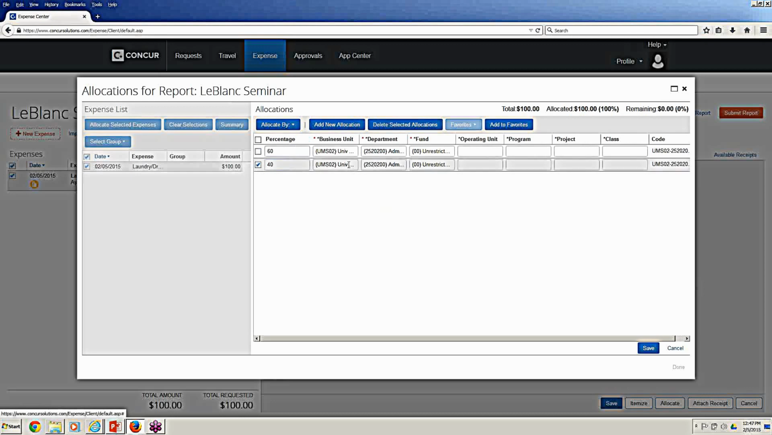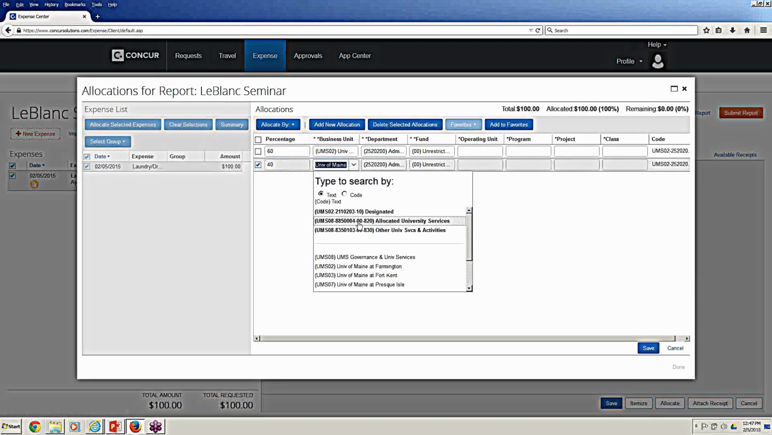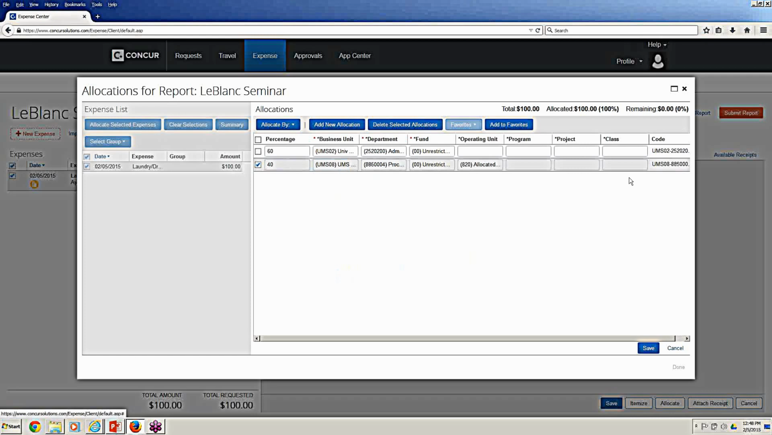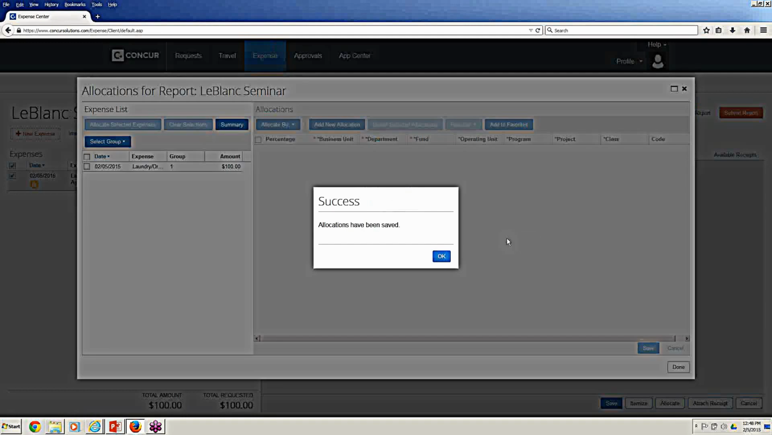Then I can change the business unit because let's say 40% of it is going to actually go to UMS 08. I can select that most recently used in my default, or I could come down here and select another entirely different business unit if I wanted to. Now I can see it's being split 60-40, and I'm going to click Save. If I wanted to, I could add a new allocation, so I can split this as many times as I need to, and click Save.